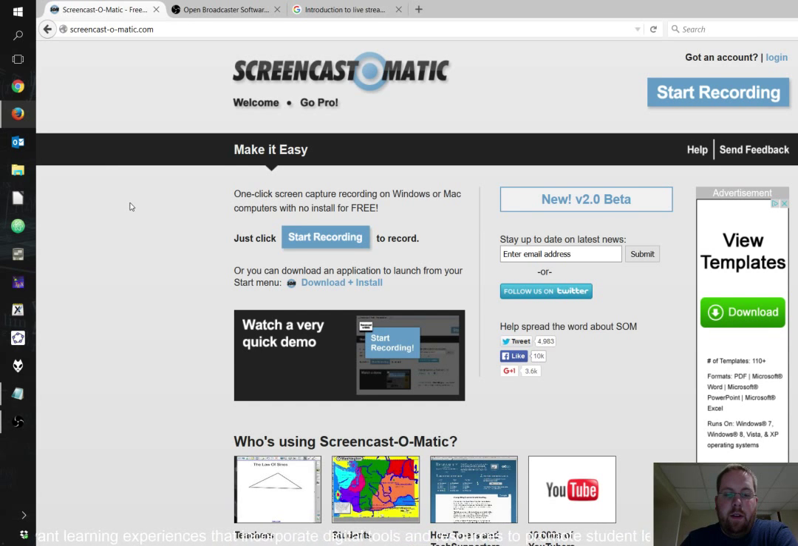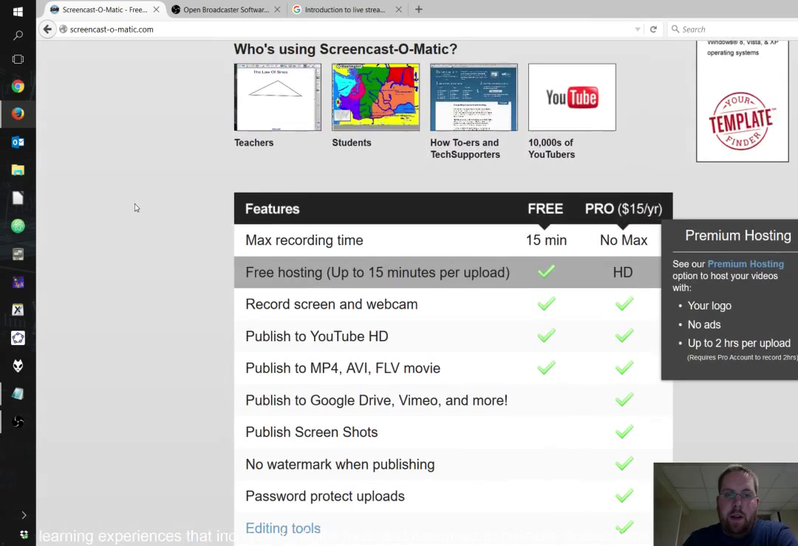It's a nice basic program. It's very easy to set up. It's very easy to use. You have your desktop, your webcam, but that's about it. There's not a whole lot of customizability.